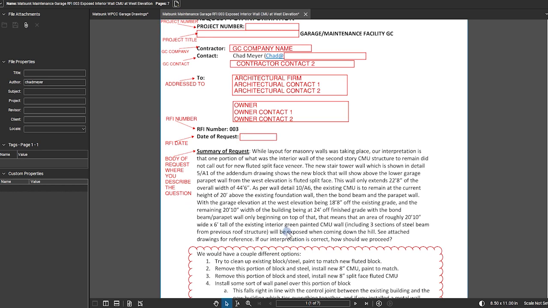While layout for masonry walls was taking place, our interpretation is that one portion of what was the interior wall of the second-story CMU structure to remain did not call out for new fluted split-face veneer.